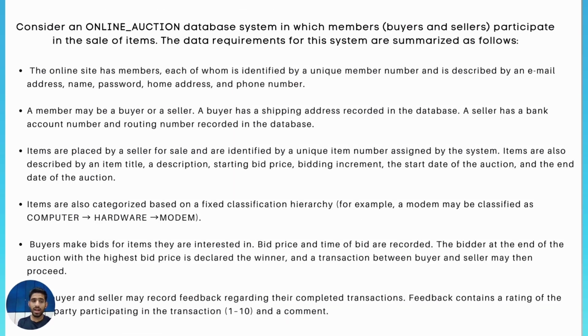Items are placed by the seller for sale and identified by a unique item number assigned by the system. Items are also described by an item title, description, starting bid price, bidding increment, the start date of the auction, and the end date of the auction.